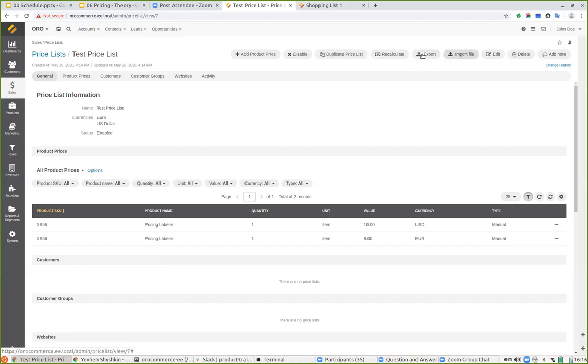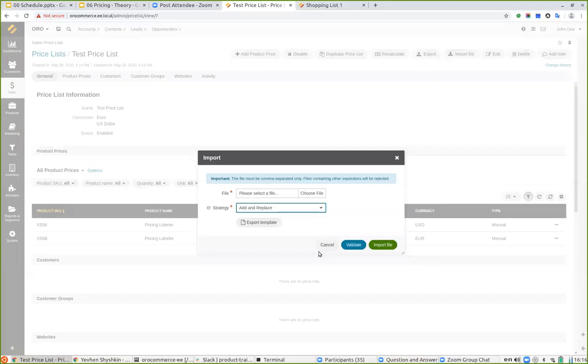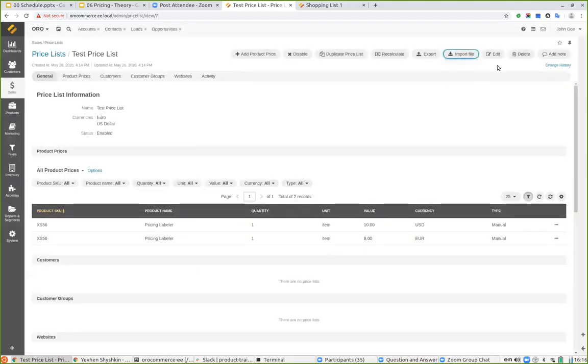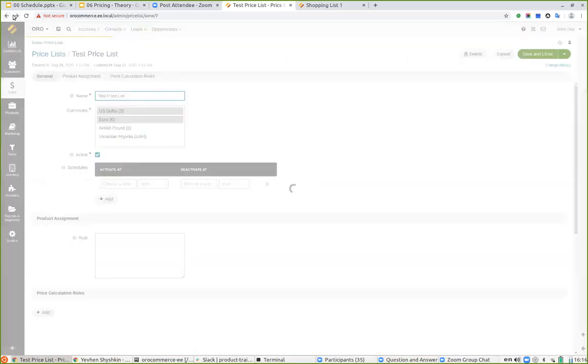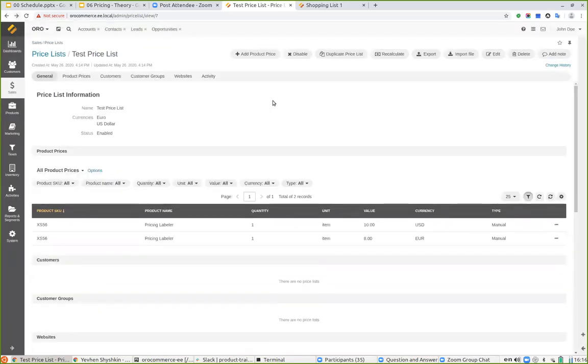We can import and export price lists, just in case you want to import or export data from a CSV file. So in this case, you can simply download the template, and import the data. You can add a price list, we can remove a price list. So these are standard CRUD operations here.